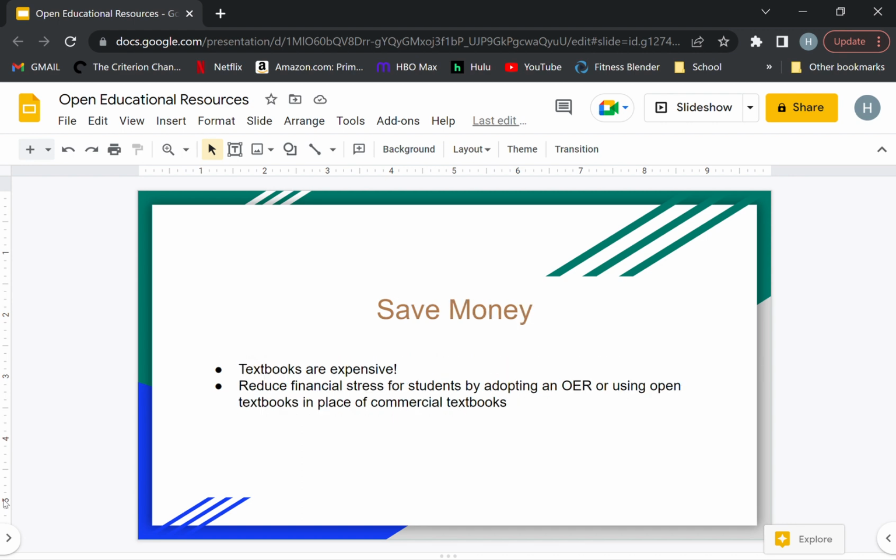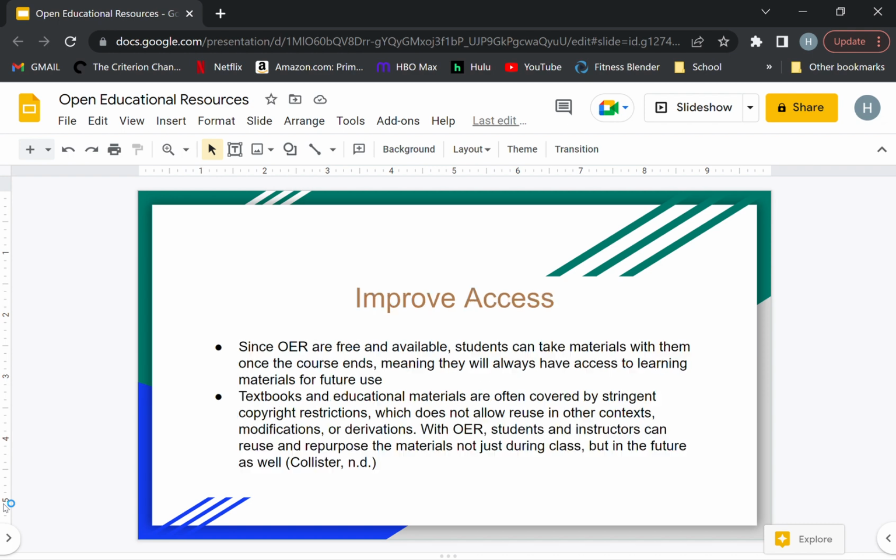Save money. Textbooks are expensive, let's face it. Reduce financial stress for students by adopting an OER or using open textbooks in place of commercial textbooks. Improve access. Since OER are free and available, students can take materials with them once the course ends, meaning they will always have access to learning materials for future use.